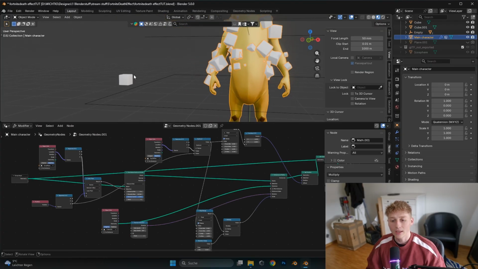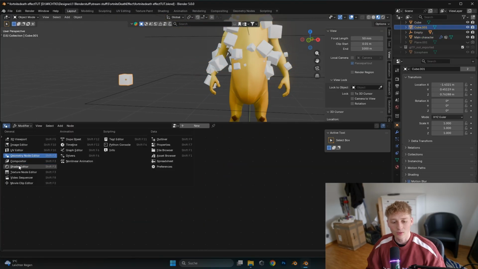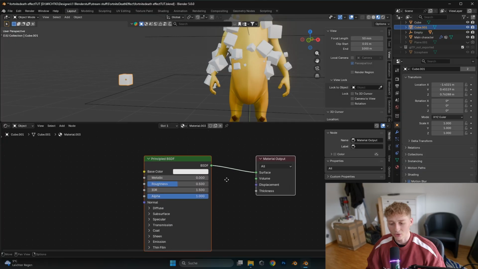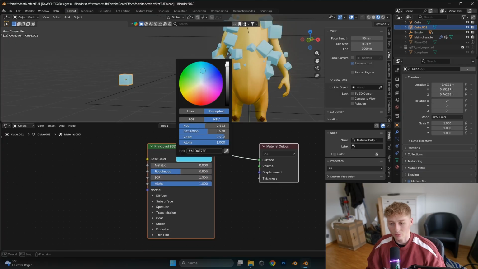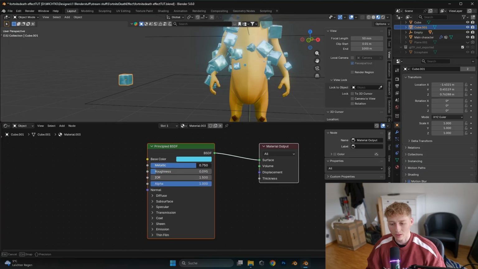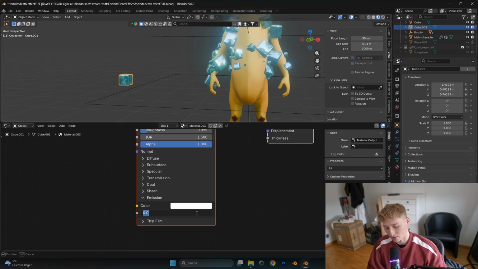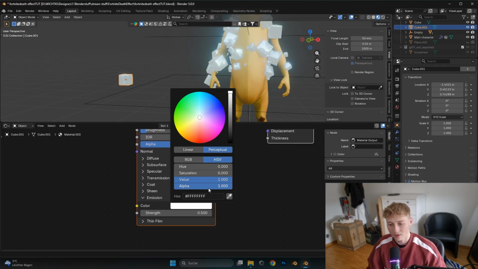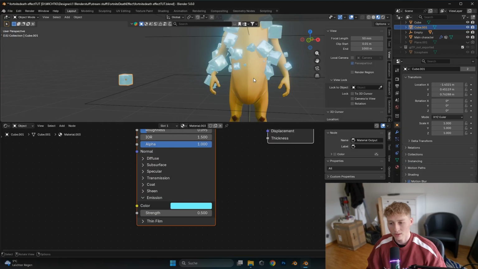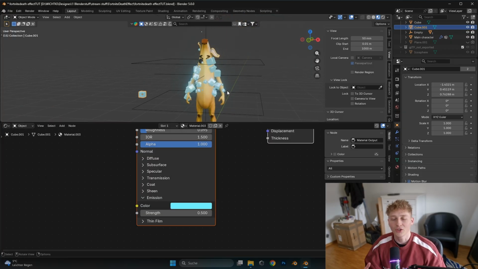What we can do now is select our cube, go into the shader editor, add in a new shader, change this to a bluish value, decrease the roughness, increase the metallic value, and under emission also increase this maybe to 0.5, bluish tone. So we have some bluish kind of cubes that fly off, which is really nice looking.